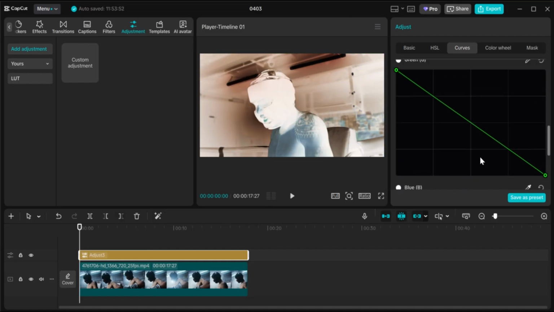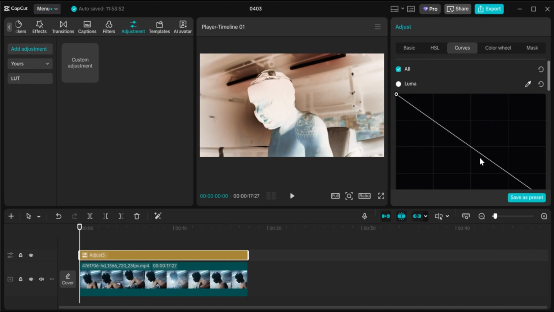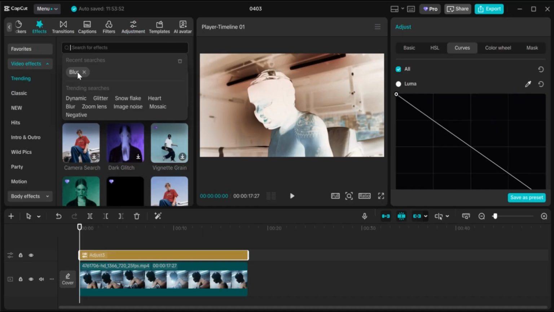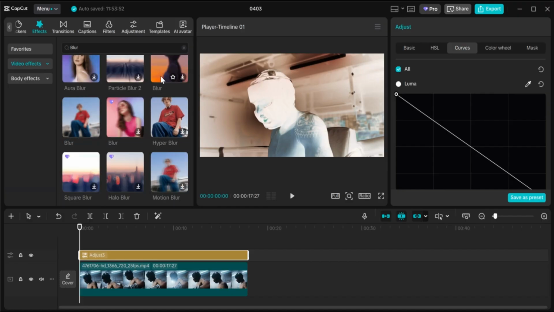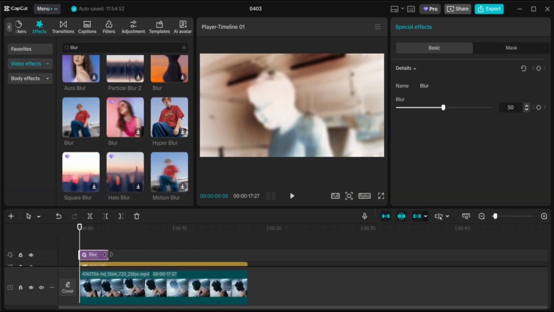Now when you are done, add a blur effect to the timeline. Go to Effects, then under Video Effects search for Blur. In CapCut, there are 3 blur effects, and make sure you select the exact blur I'm using to get the same results at the end. So add it to the timeline and extend the blur effect to the end of the footage on the timeline. Now set the blur effect's intensity to 60.